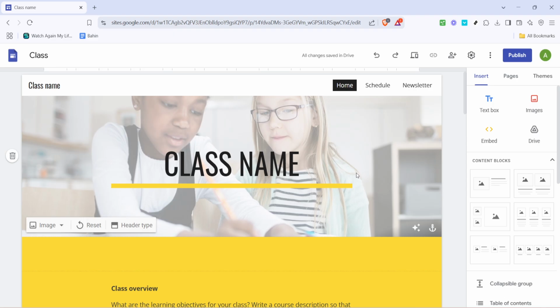Lastly, once you're satisfied with the design and content of your site, take a moment to preview it by clicking on the preview button located in the top right corner. This lets you see exactly how your website will appear once it goes live. After doing so, simply hit publish, decide on a web address, and you're live.